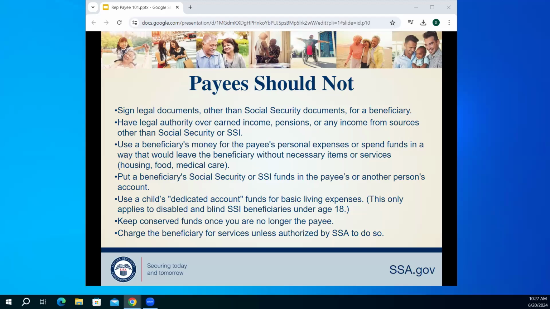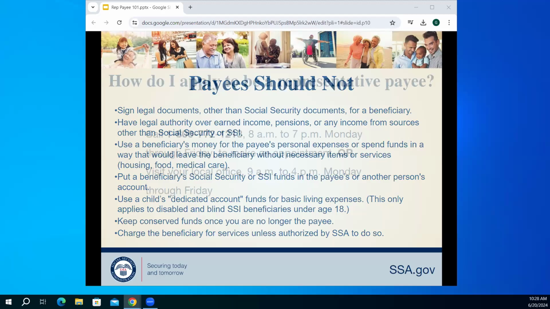You should not keep conserved funds if you are no longer the payee. The money should be returned. And you shouldn't charge the beneficiary for services unless you're authorized by SSA to do so.